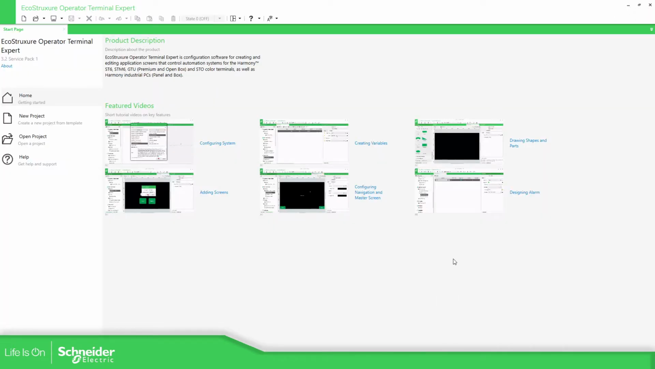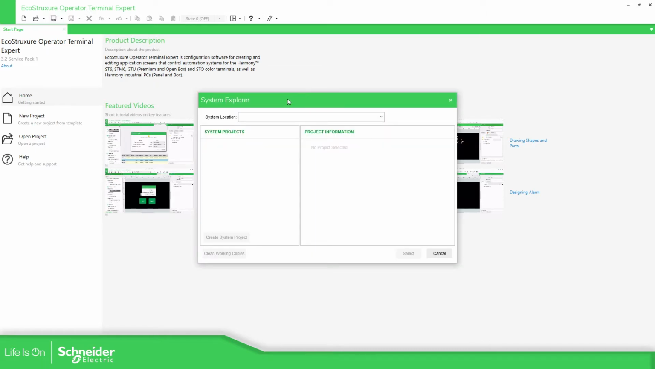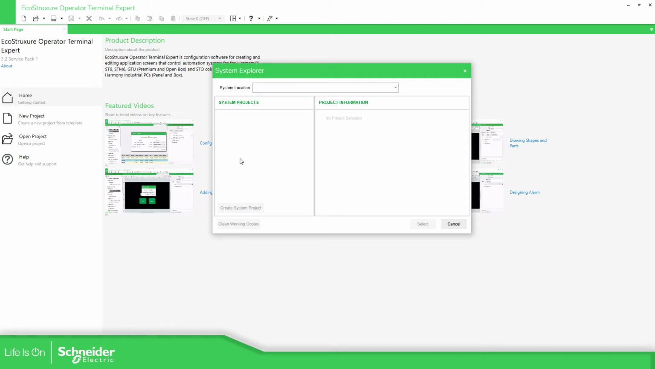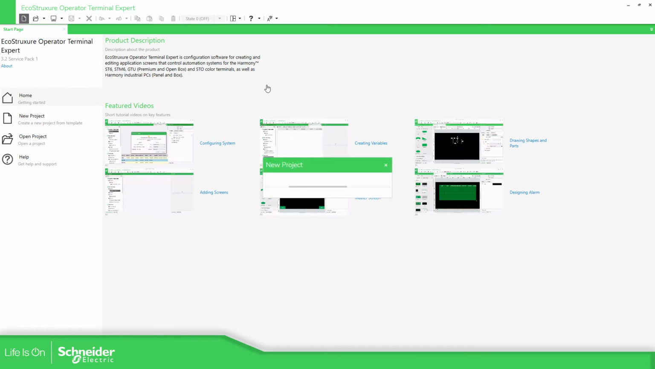Now, how can we start? It's very simple. On the left part you have New Project, or you can go over here to start a new project. Here, we have this Show System Explorer. It allows you to save your software in a specific location. I should use it more, but to be honest, I never use it. So, let's start with New Project.